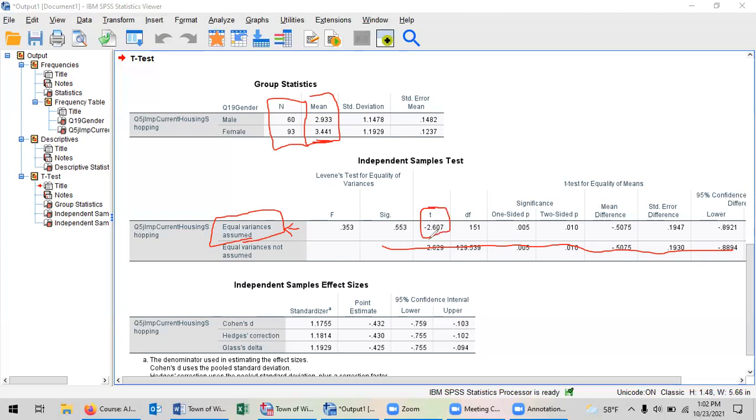Okay, we've got a t-value of minus 2.607. It's calculated our degrees of freedom of 151. And it has calculated the significance level. Now, we don't actually have to go into a table. It actually tells us the specific p-value associated with this t.